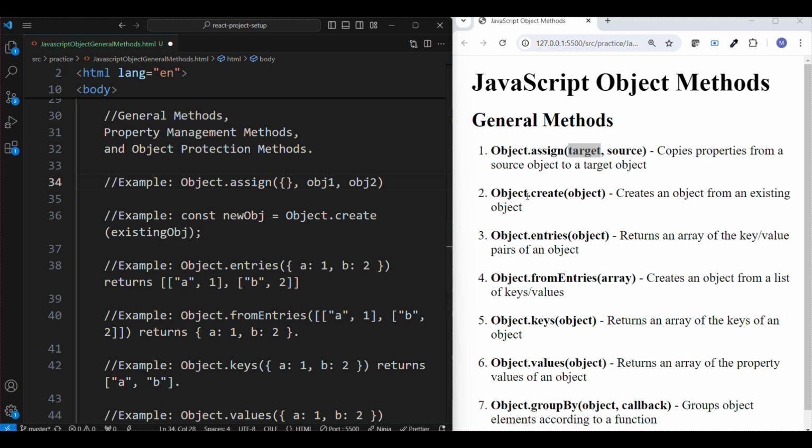The second one is Object.create. If you want to create a new object that inherits directly from an existing object, Object.create is the way to go. This method is excellent when working with object-oriented programming patterns in JavaScript. For example, if you see here, we are creating a new object from an existing object. It simply creates a new object that inherits from the existing object.